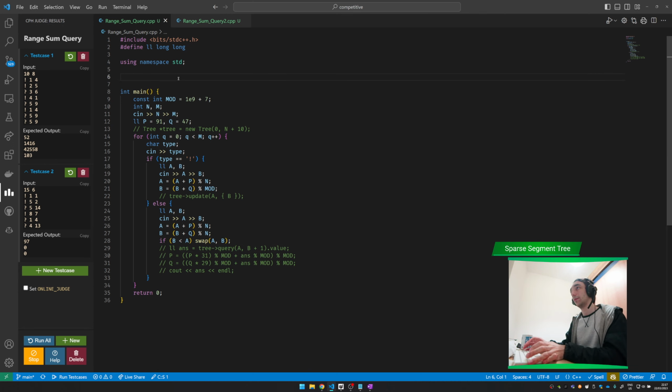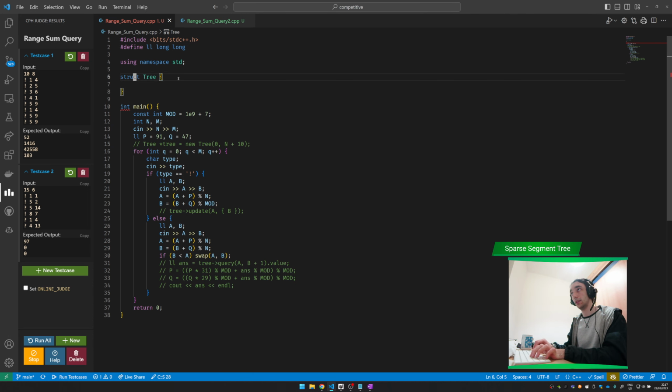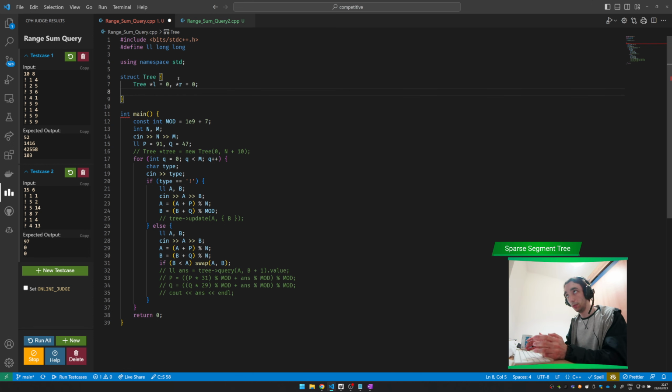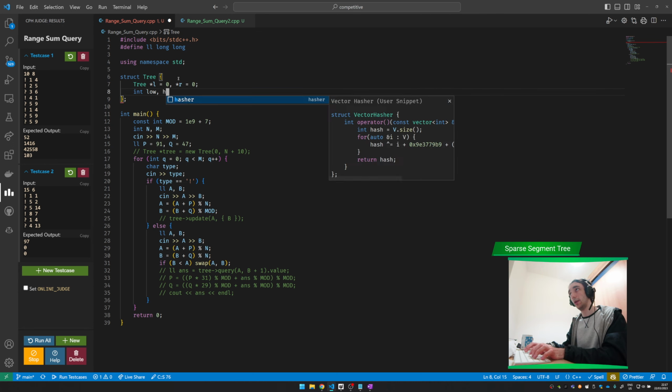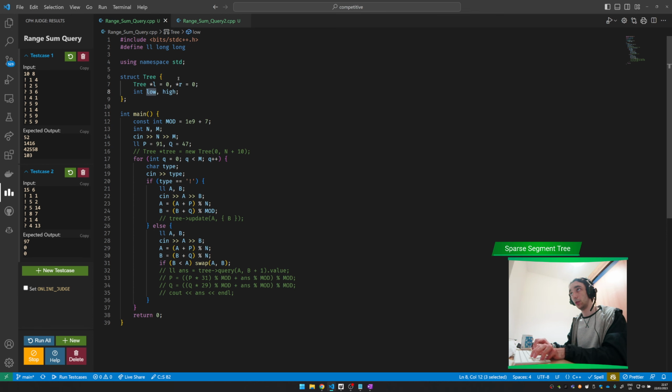Okay, so I always start with getting this kind of structure. So a tree structure, and this will always have a pointer left and pointer right. So this will point to the left and the right node. First, they will be initialized to null pointers because there will be no nodes there. Then I will have a low and high value that will say what interval this node is covering. But this interval will be inclusive from the low side, but exclusive from the high side.